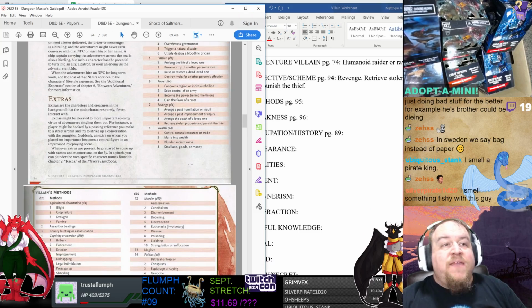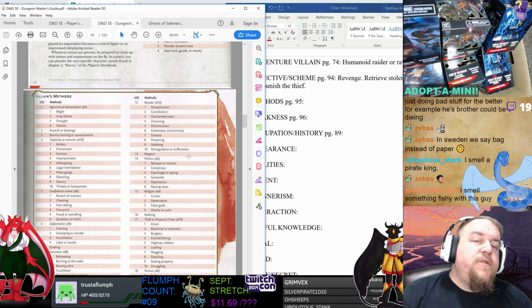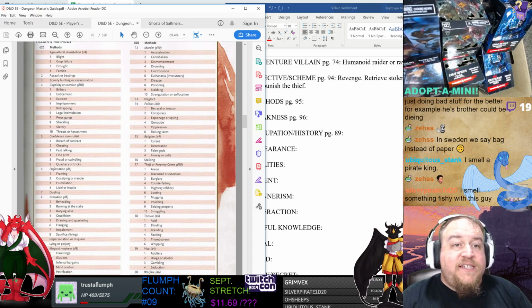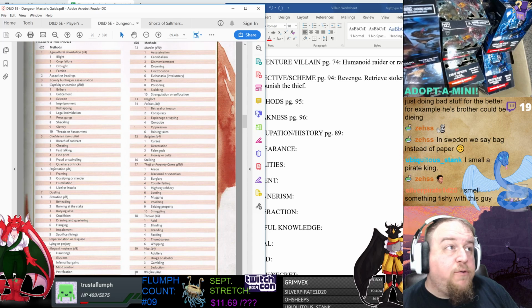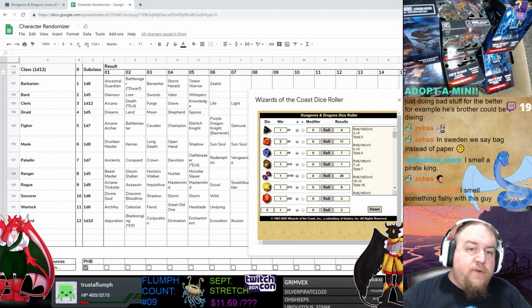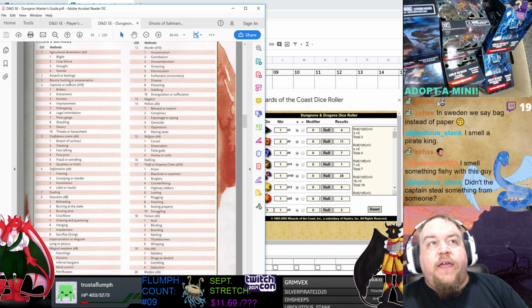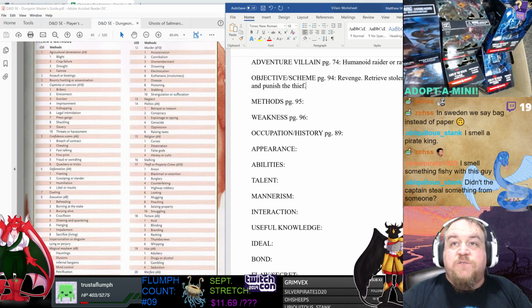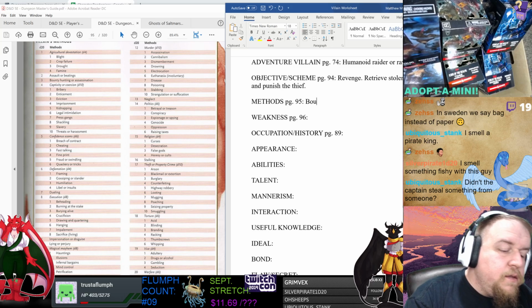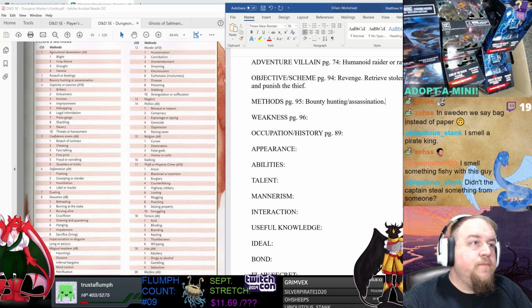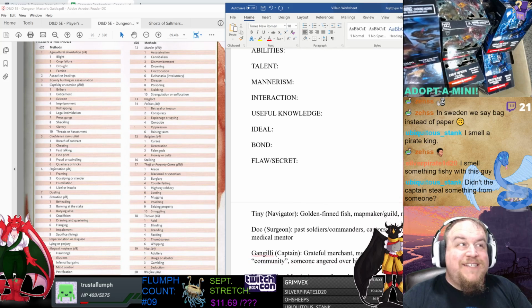Now, what is the method? How does our villain hope to achieve this task? Our villainous methods are going to be done similarly. I'm going to roll a d20, and then I will roll an appropriate sub-die. We rolled a 3. A 3? Oh, bounty hunting or assassination? That's pretty straightforward. Ubiquitous, you're onto something. Let's take a quick little peek here.